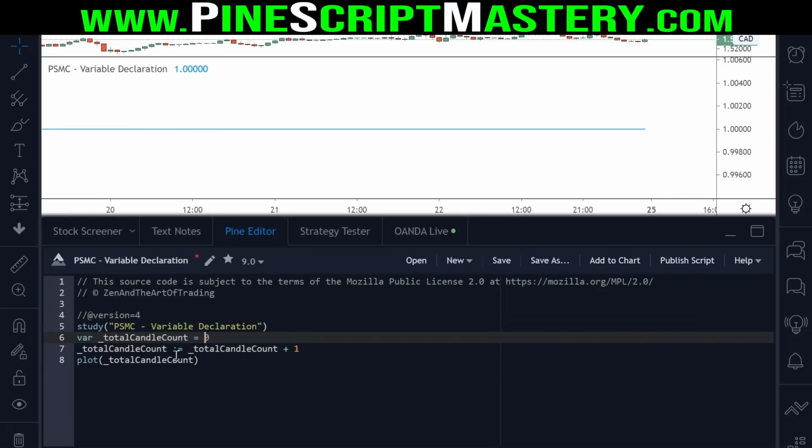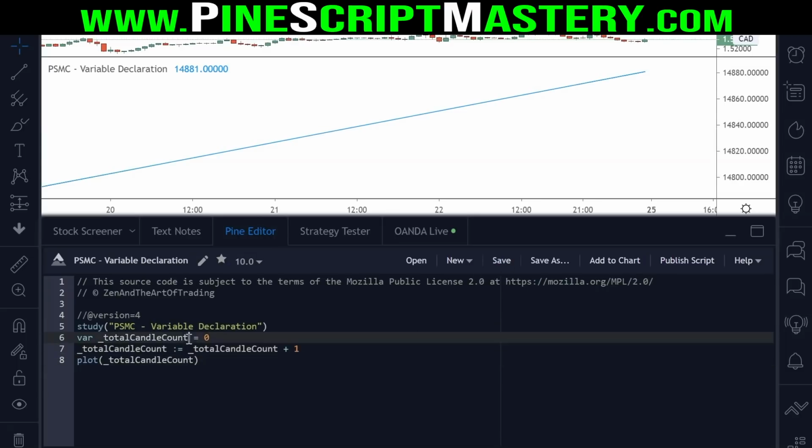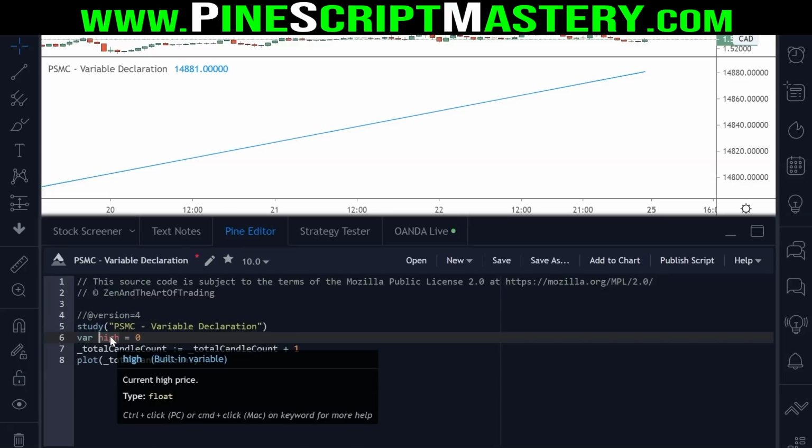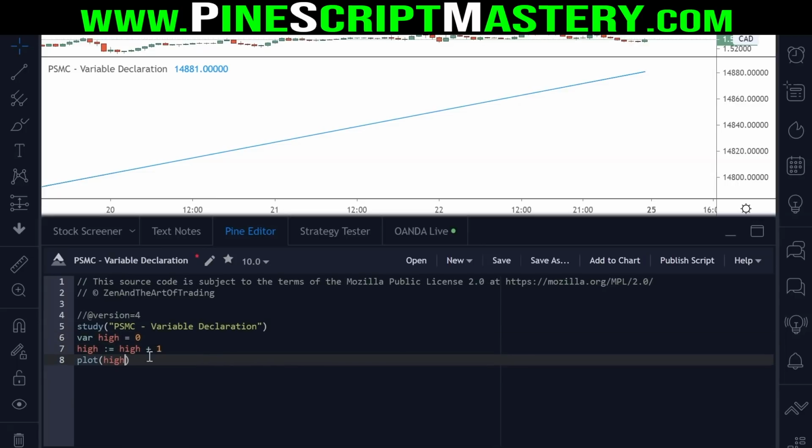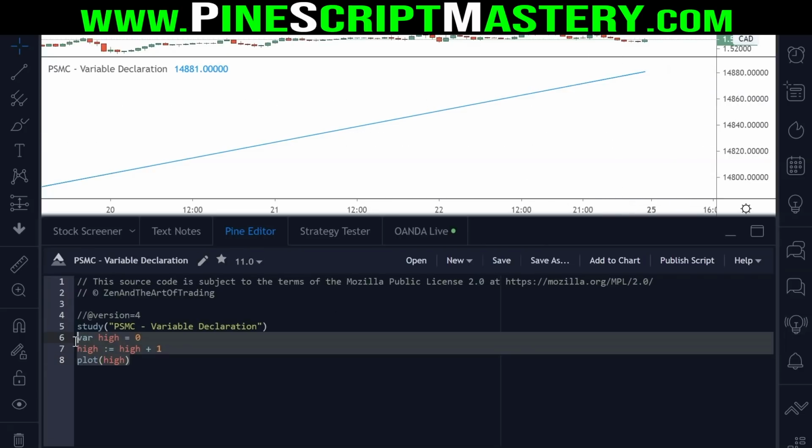The third thing to remember is that if you want to assign an existing variable to a new value, you need to use the assign operator, which is a colon and then an equals. And one last thing to note is that you can also not set a variable to an existing variable name. So you can see here that high is an inbuilt variable that references the candle's high price. If you were to try to use that in your own script as your own variable, the script will compile, but it does get very confusing to use inbuilt variables for your own variables.